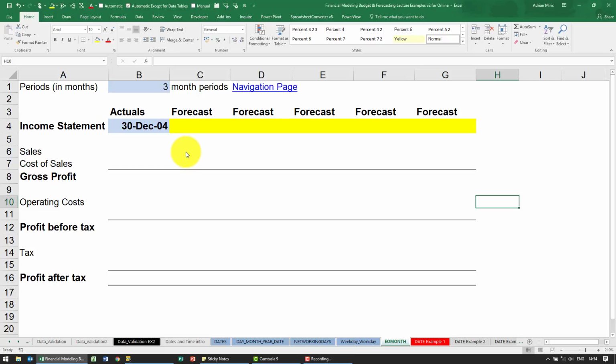The EOMONTH function in Excel is also very useful for dates. EOMONTH stands for end of month. So what it allows you to do is to enter a date, and even if you don't get it correct on the actual end of that month, you can then tell it to create dates that are always the end of the month. So in this example, we want to create a forecast.